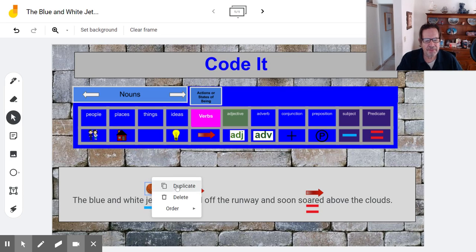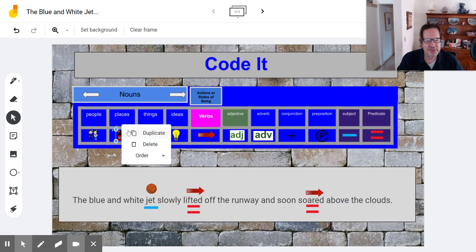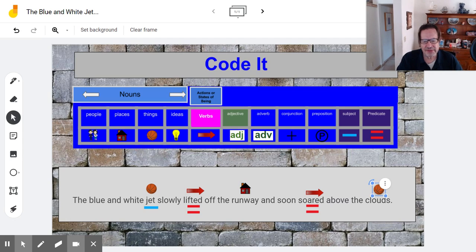Oops, you know what I didn't do? I didn't make a copy, so I got to put one of these back up here. Okay, so do we have other nouns? Well, let's see. Slowly, runway, that's a noun, and clouds. Okay, runway is a place, so we're going to click on the place, duplicate that, and put that over the runway. Okay, and then clouds, I guess we'll call that a thing also. So we'll duplicate that and put that over clouds.